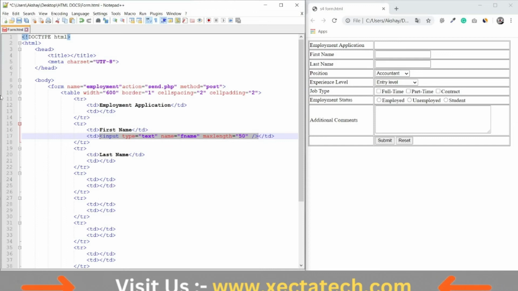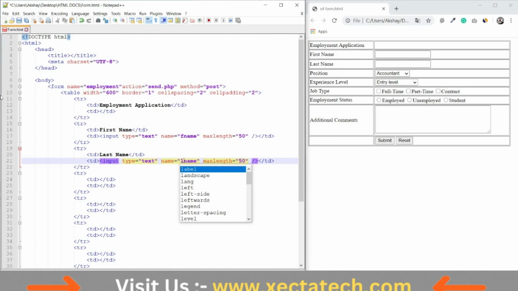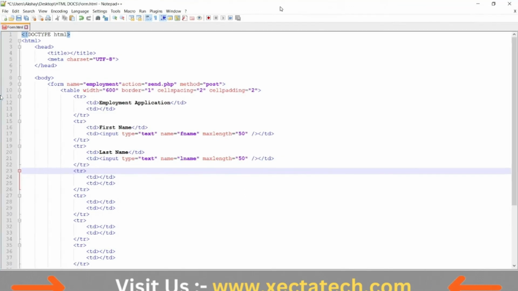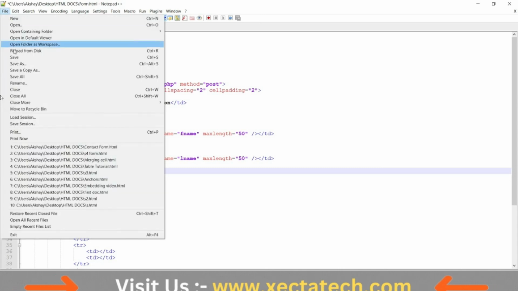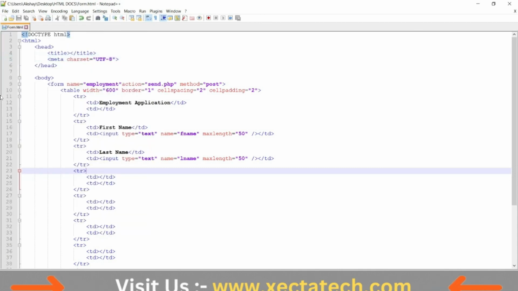Now let's copy this block of code and paste it into this column for the last name. So we will change the name to lname. Let's go ahead and save the file and make sure that our first two columns fields are visible.